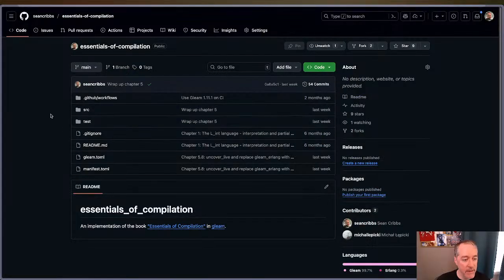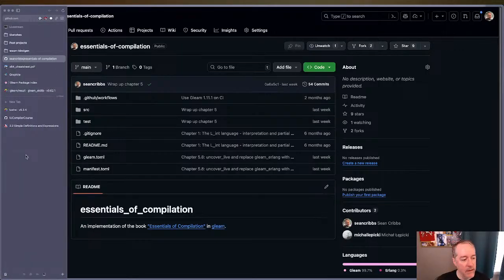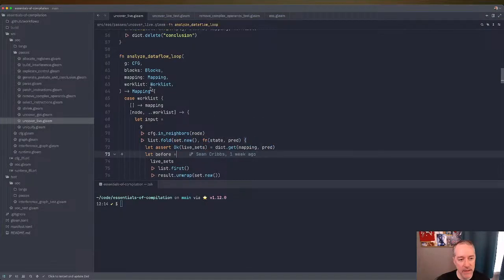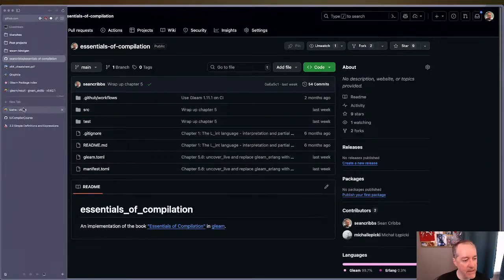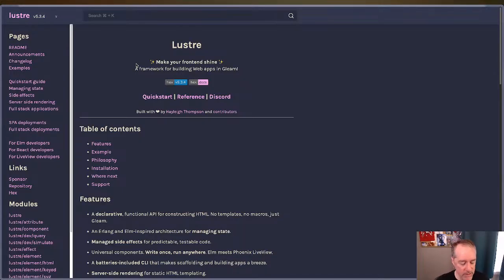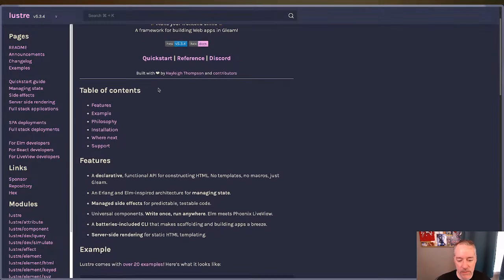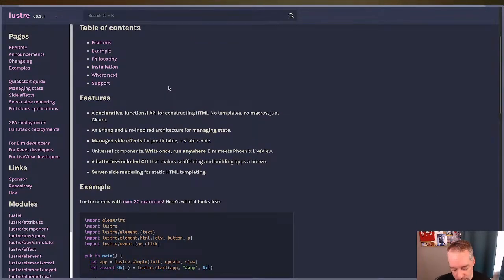So with that in mind, if you want to follow along, remember, here's the repository, and I've got my editor up, and this is stuff from last time, but we're going to tweak a bunch of stuff. And let's look at Lustre. So Lustre is a front end framework. Framework is a bit heavy. It's a tool for building web user interfaces in Gleam, and it kind of follows the Elm style.